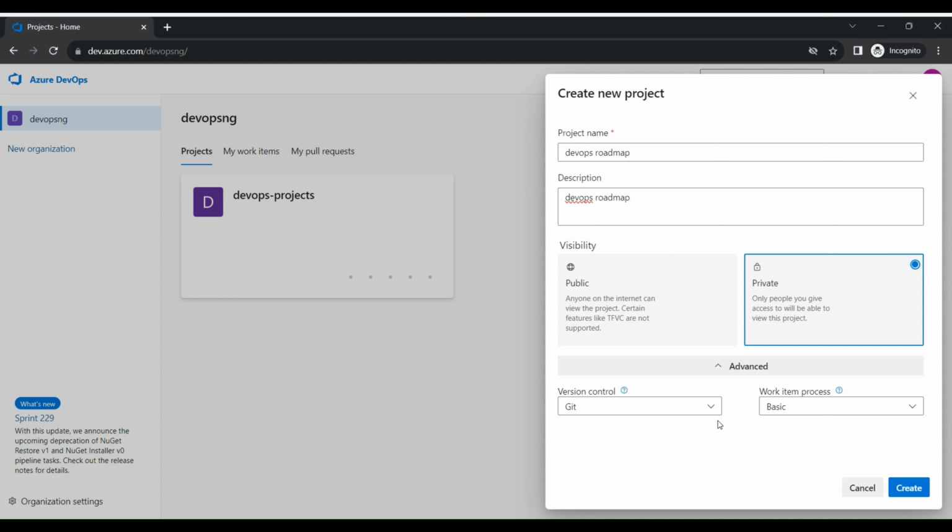Now, if I click on advanced, you can see the version control. One thing you need to note here is if I select the Git version control system, I'm able to create 1,000 projects under this organization. However, if I select the Team Foundation version control, which is the centralized version control, I will only be able to create just one project. So I'm going to stick with Git because what we're using now is not a centralized control system. We're using the Git distributed version control system.